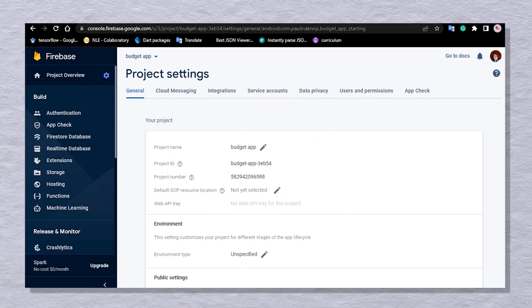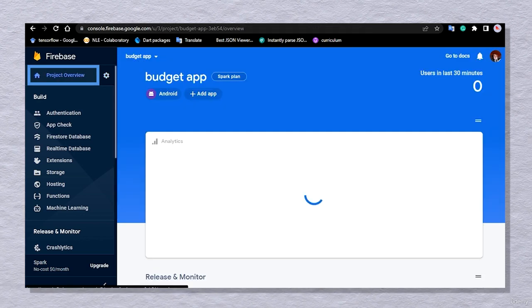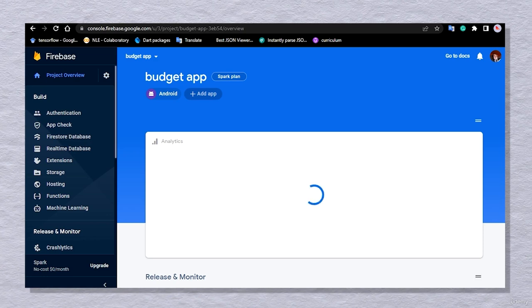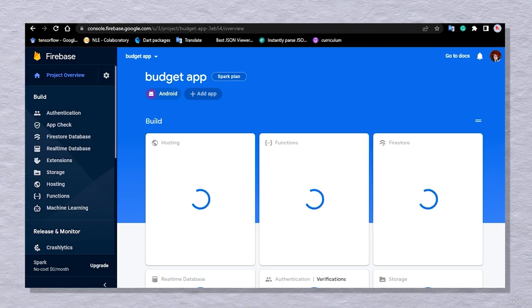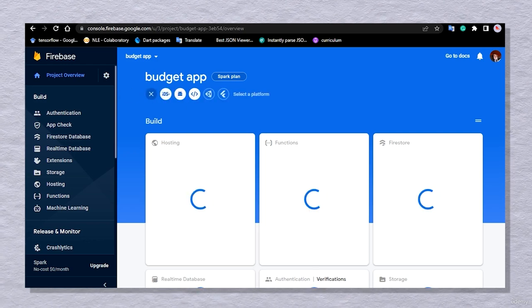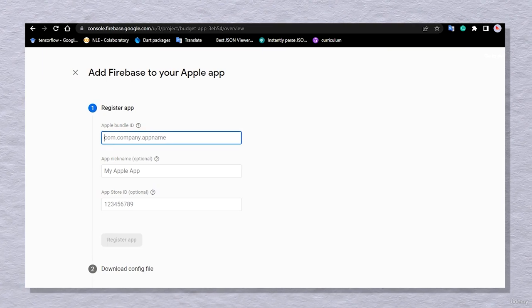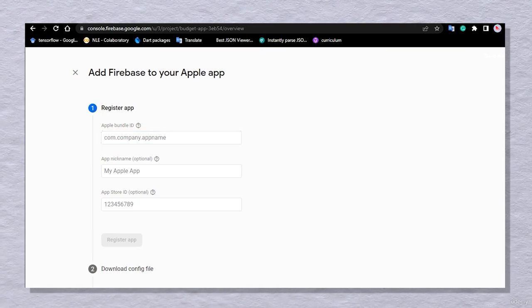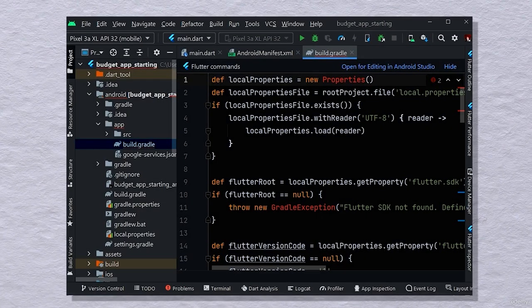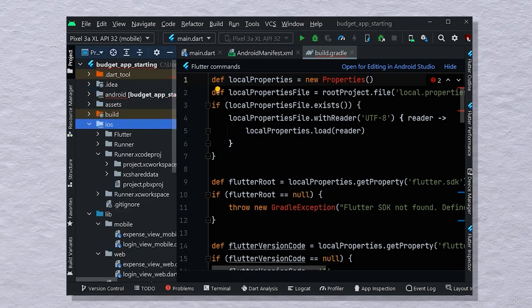Now, we are going to head back to the project overview. At this point, we have to add the iOS app. To begin with, let's click on Add App and select iOS. We need to give the app a bundle ID. So to do that, let us go to Android Studio and open the iOS folder.